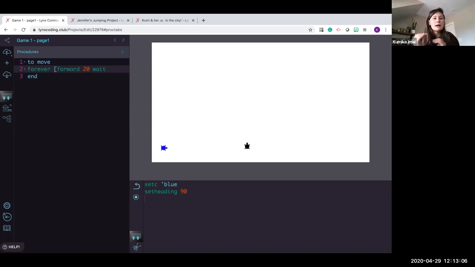It will slow down the speed at which the turtle is moving so that we can see it go across the screen at a pace that is easier for our eyes. So now I have my first procedure. Procedures are where the real coding happens.